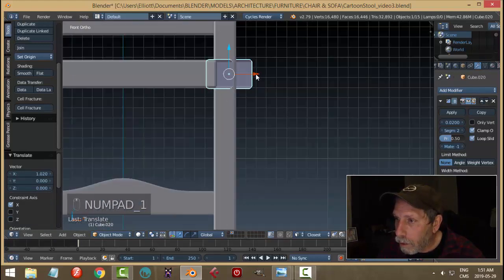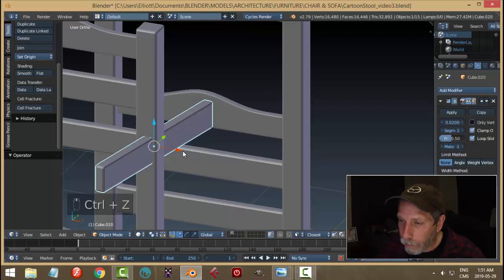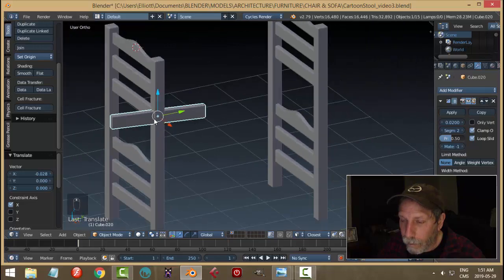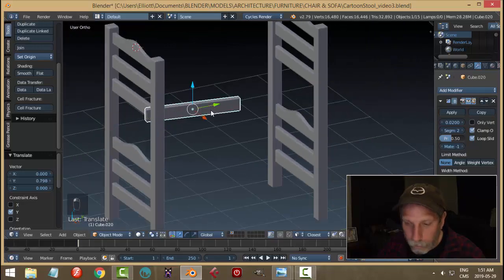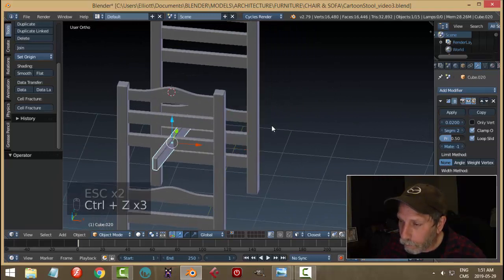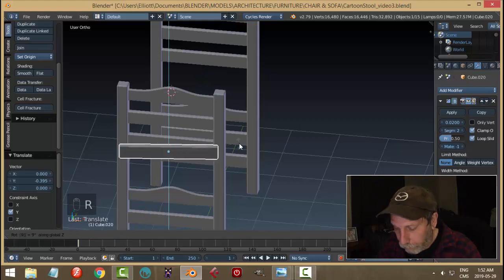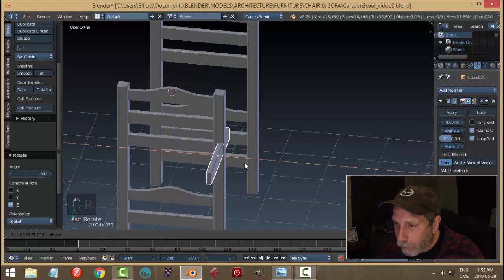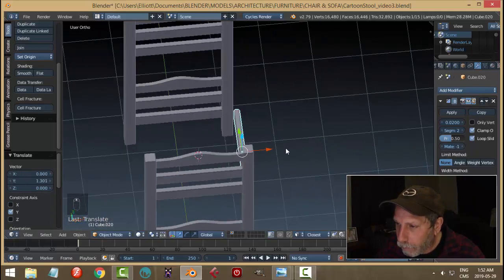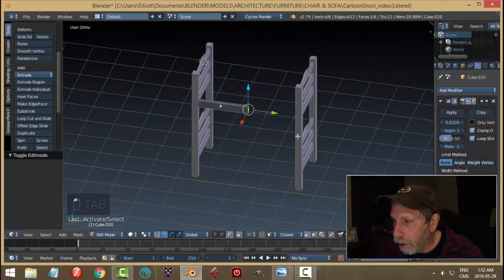Try putting it. What's going on here? Something funny happened there. Okay, well, I don't know. I feel like I rotated it or something.